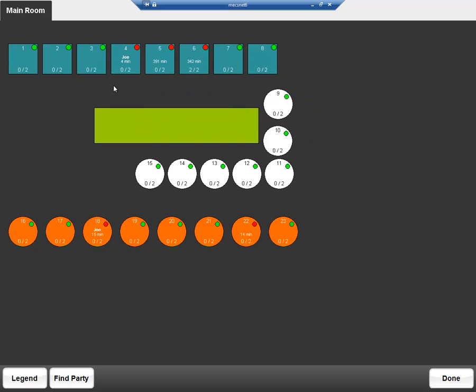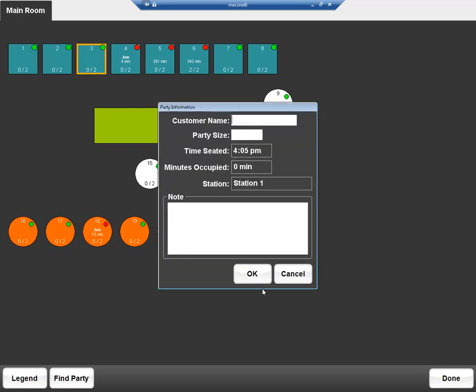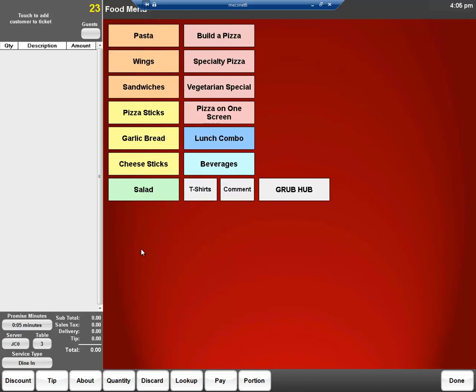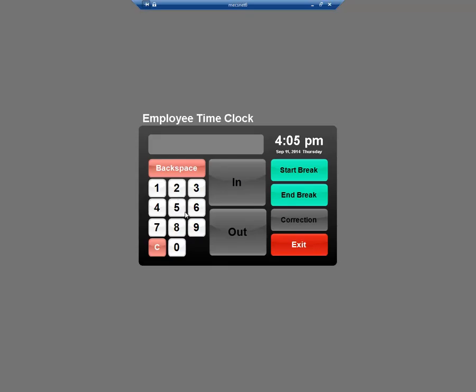Now from a server perspective, we also have the option, if we don't want to click tables through the order entry screen, to come in here, seat new, and then we can do an add new order and come in this way. Gives us another opportunity to ring in a new order for a particular table. The time clock, as we discussed, is a simple application where you come in, enter in your password, and you can clock in and out.